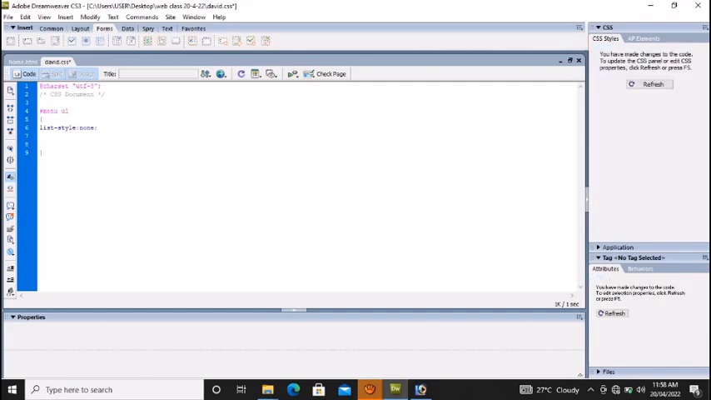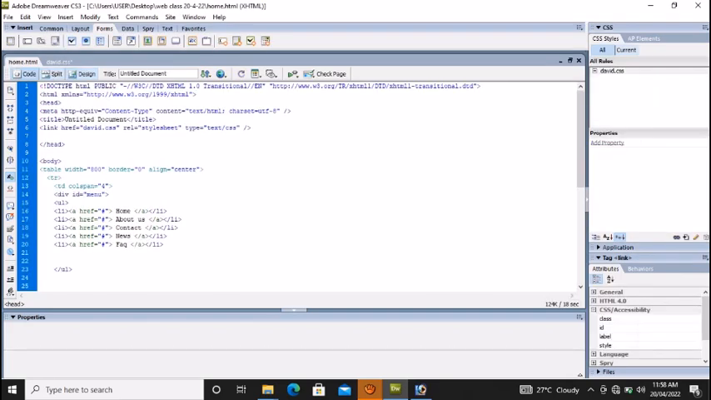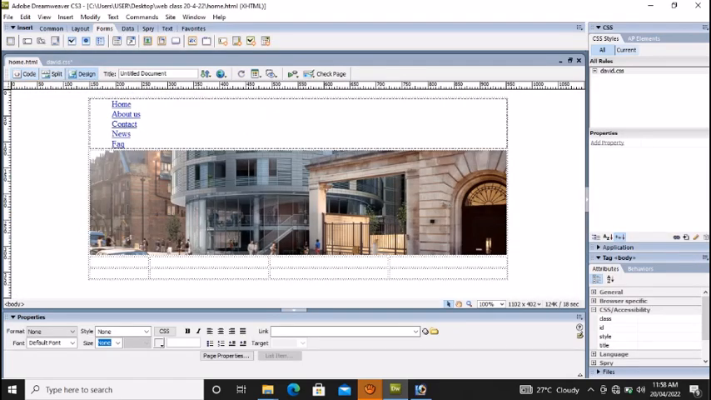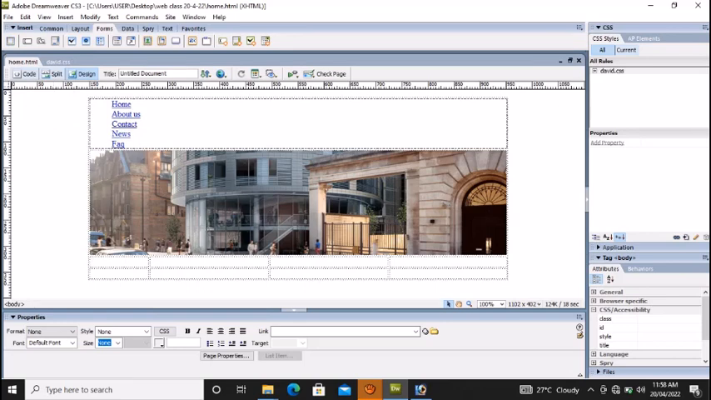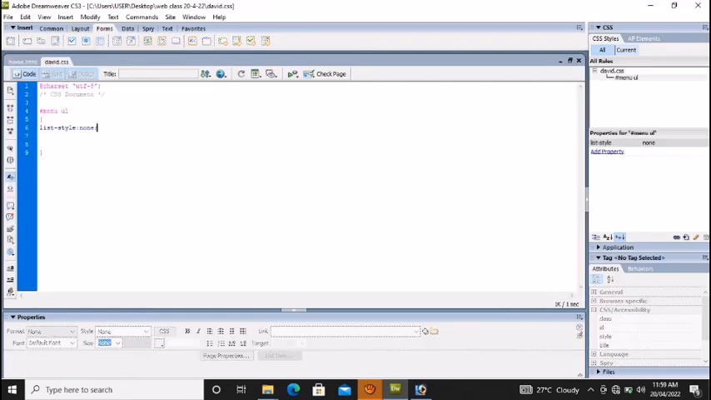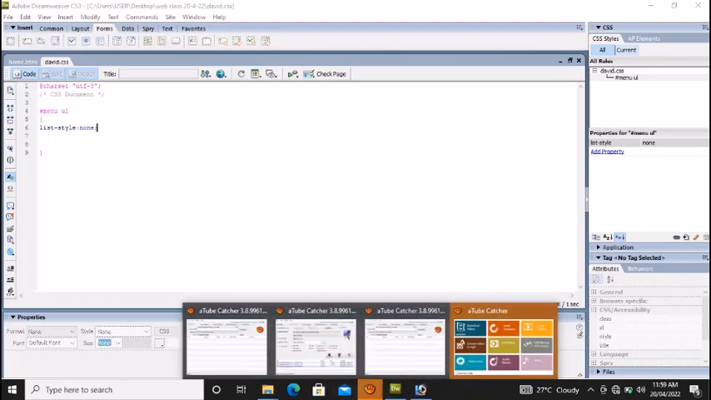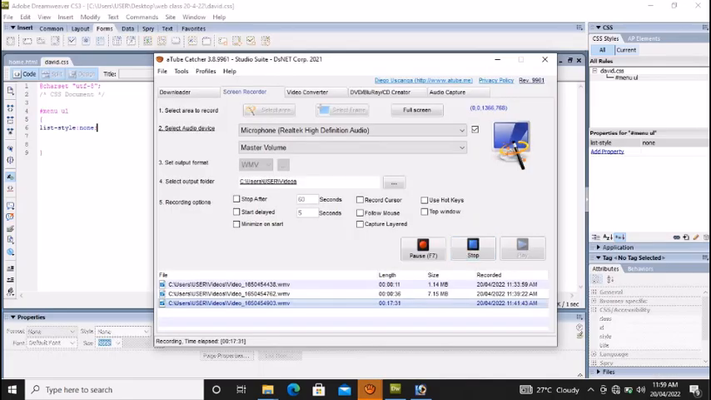Then if I go and check it on the design, you can see that the dot is no more there. Then I have to go to file, then say save, because I have to be saving my work all the time. So you can see with this simple code here, this list style none is one that removes that dot. So this will be the first part of my video clip. By the next class, we are going to continue.